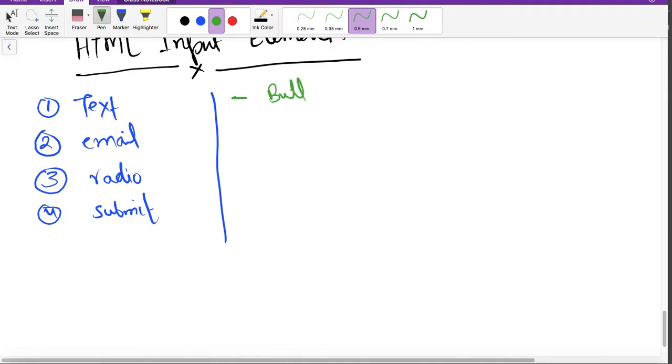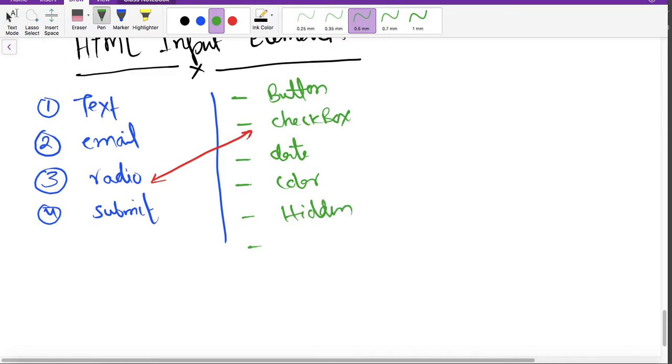So one of them is button, checkbox. There is some difference between radio and checkbox which I am going to discuss in this tutorial. Then there is input field for date, and there are some other like color, hidden, file. I will show you these and code them in this tutorial.